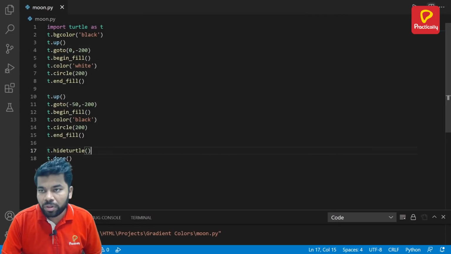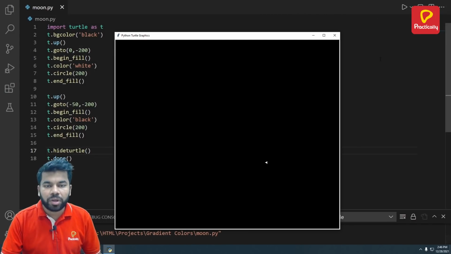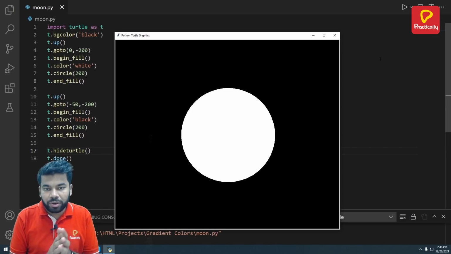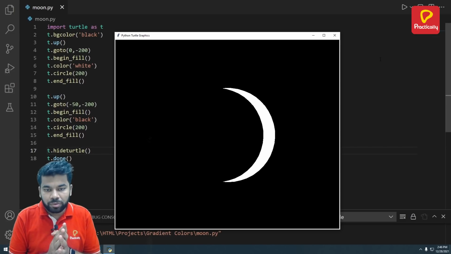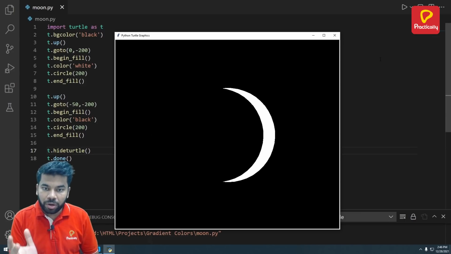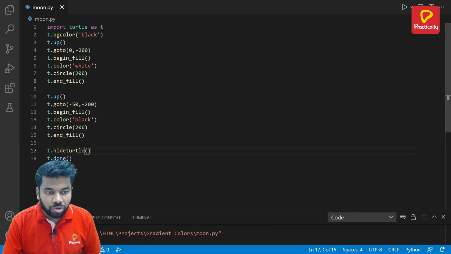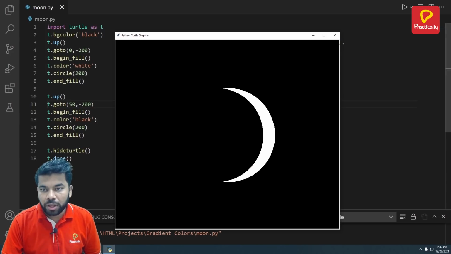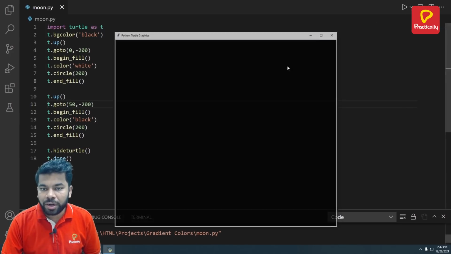Now close this, run this window once again. First it will draw the white circle and our turtle will then shift to the right side. Okay, we got the crescent moon shape. In this way, if we want to change it, just put plus 50.